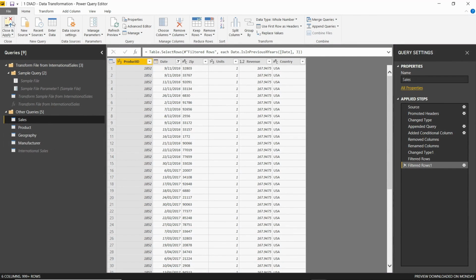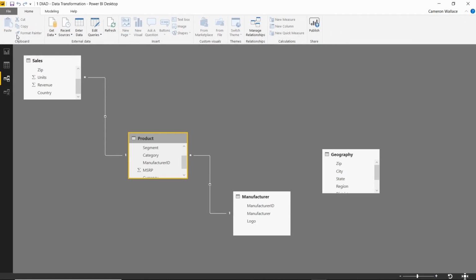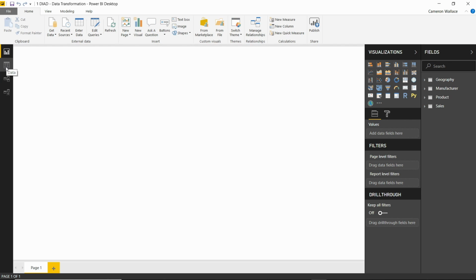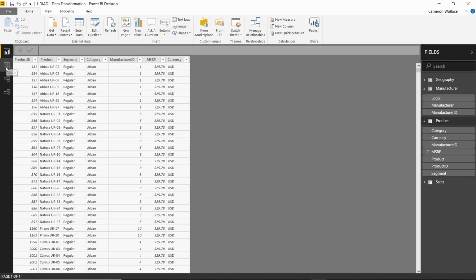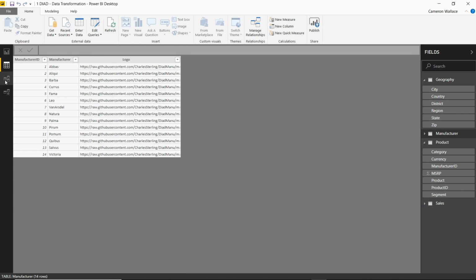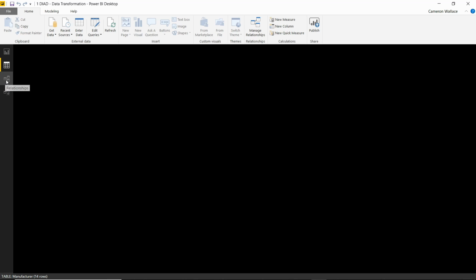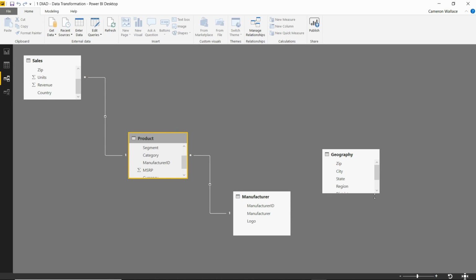So we go and click Close and Apply, and we now come to Power BI Desktop. Now there are 4 views that you can look at. There's a report view, this is where you do all your visualizations. There's a data view, where you can see all your different tables. There's a relationships view, and that's going to be the main focus of this video.